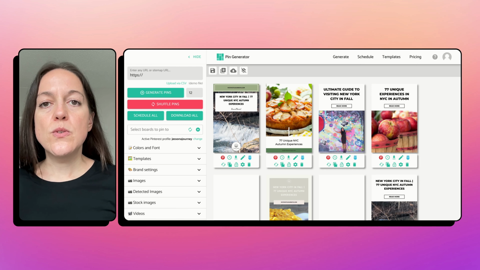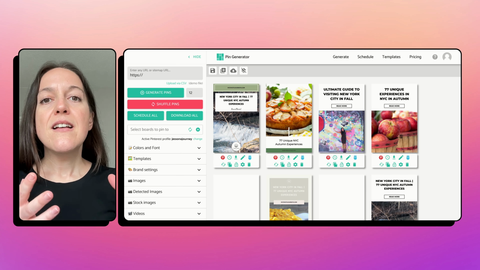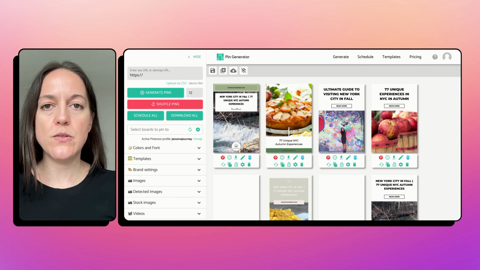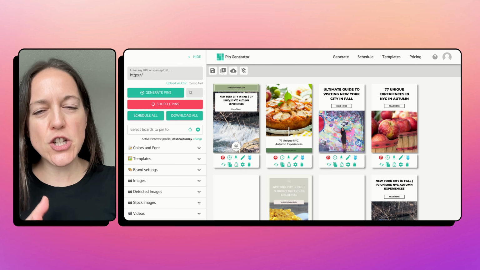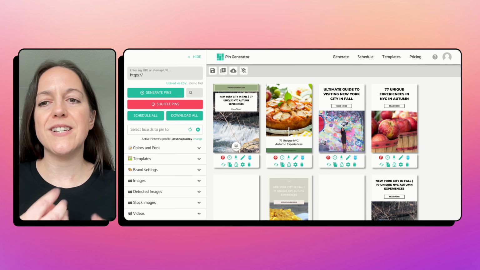Something else I do is I create multiple pins, at least 5, that I'm going to share to Pinterest, and they're going to link back to my blog post. And I like to schedule these out to share at least a week apart. And they're going to each be unique with unique visuals, etc.